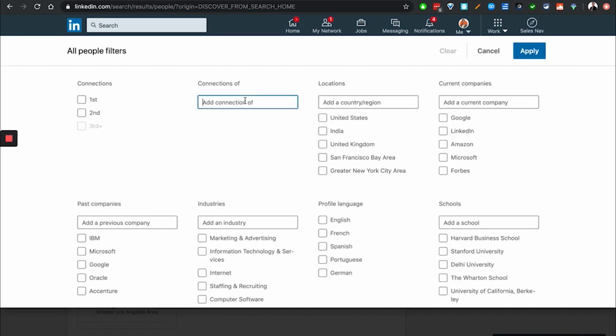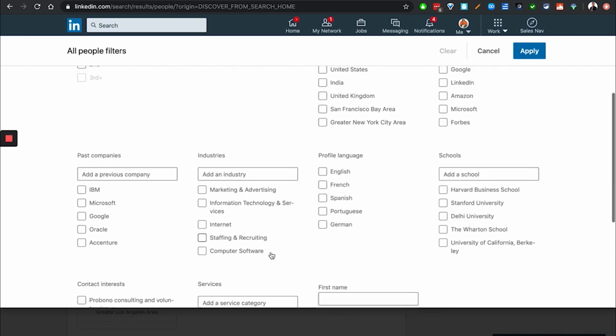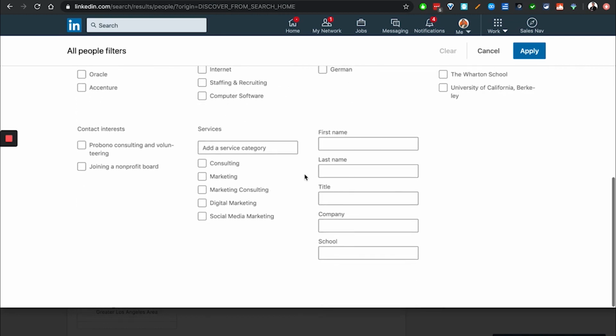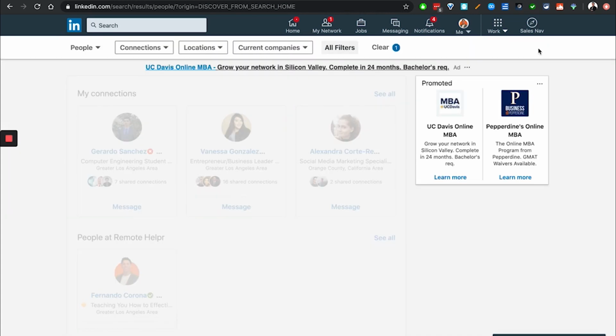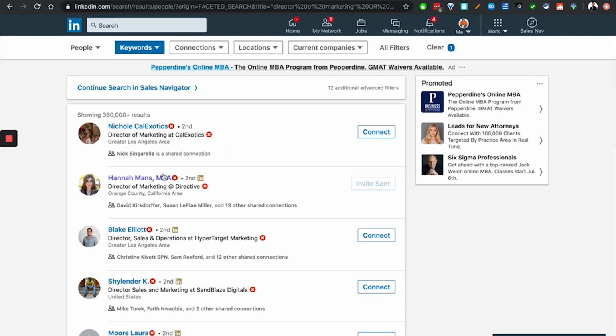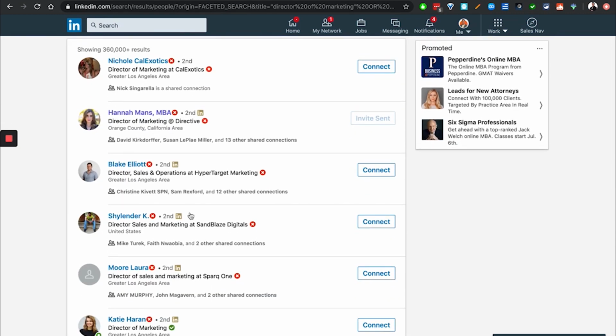You can immediately start connecting with other people's connections in your network. So connections of, if you're connected to Gary Vee, then you would have access to that. You could filter by different geographies, different industries, different schools. But the key piece here is you're probably going to be filtering by title. Director of marketing, and this is Boolean searching, or director of sales if you're going after director of sales or director of marketing. This is going to pop up either director of sales or director of marketing options.